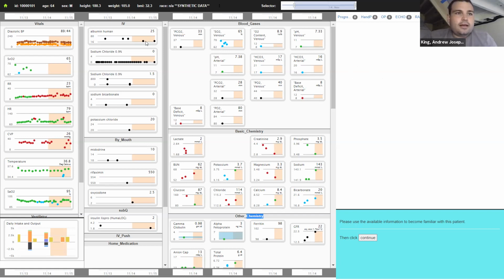Other parts of the screen, up top here, I'll start back up there. There's a home button if you wanted to go back to the patient selection screen. There's the user ID, some demographics about the patient, as well as this time selector, which is if you wanted to see more of the patient's history, you can zoom back in time.